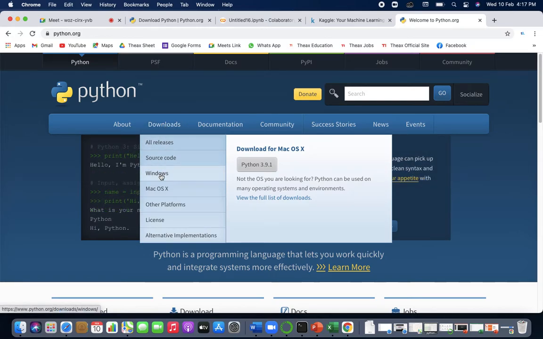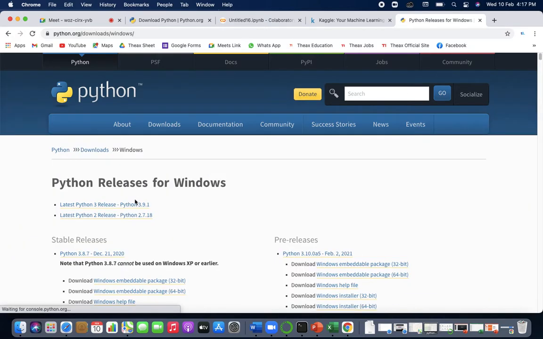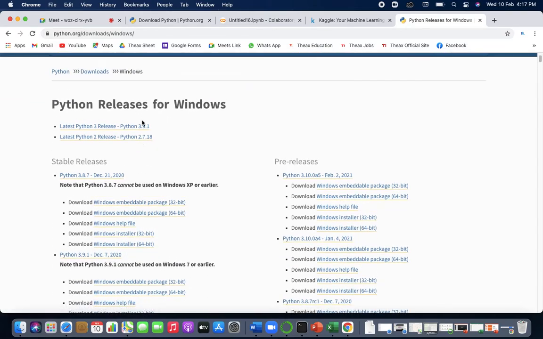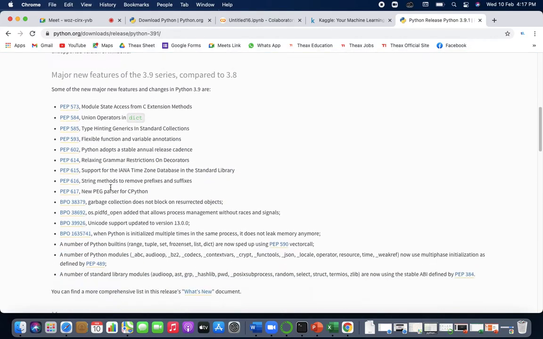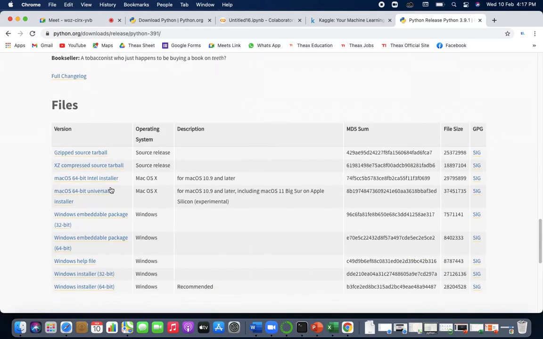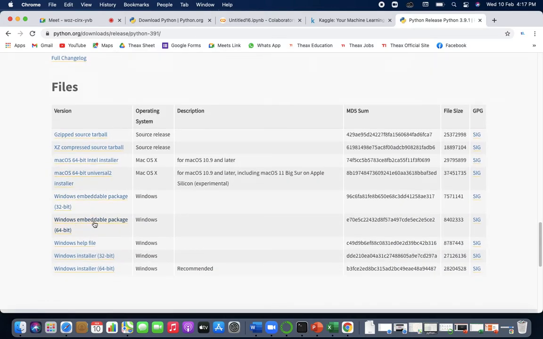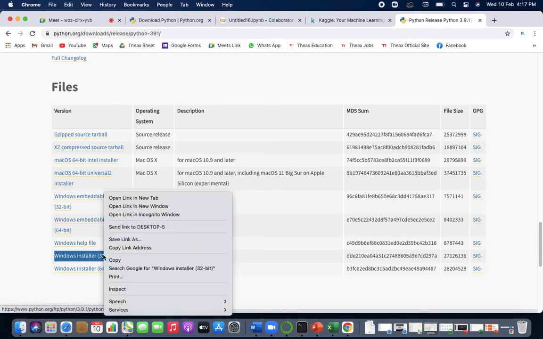For Windows, go to Windows. For Mac OS, you can go there. For Linux, you can go there. So for Windows, if I go here, 3.9.1 is the latest release right now. You can go for that, or what I have uploaded is 3.6.5, which I have on my Windows. Here you just scroll down, you can go to the embeddable package, or directly see 32-bit. Yeah, it's better.